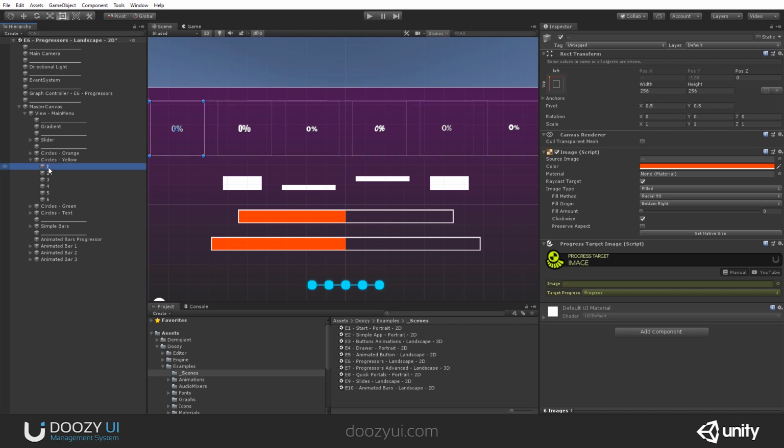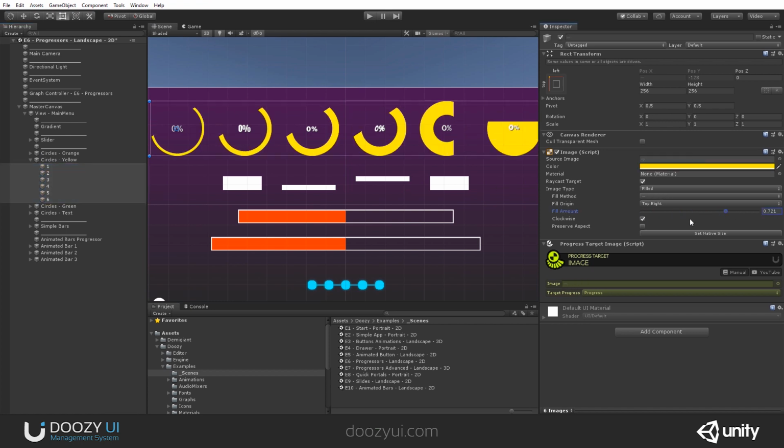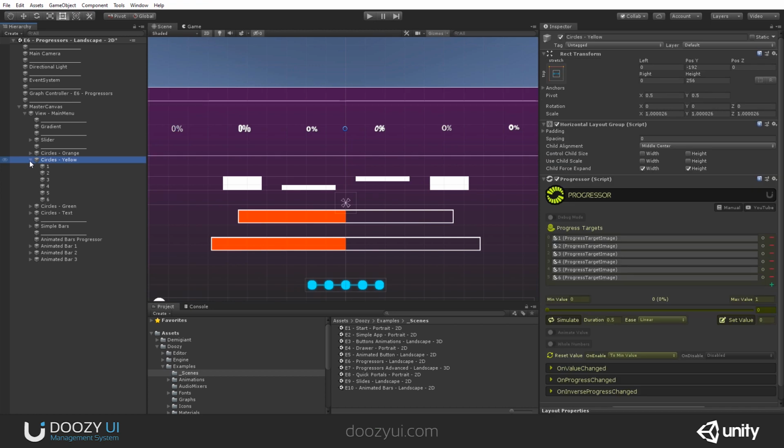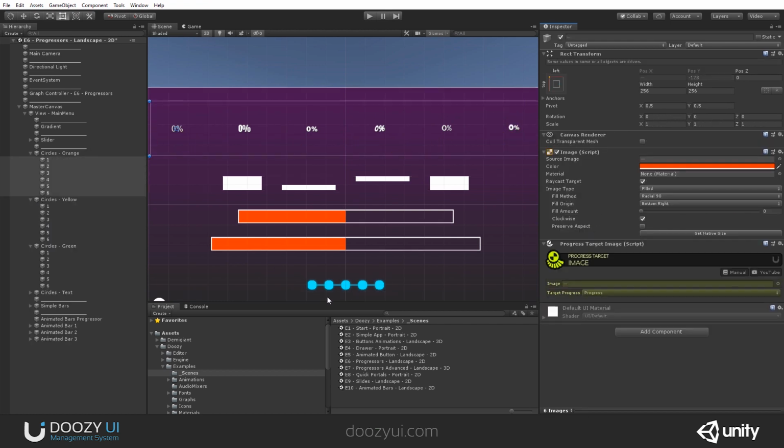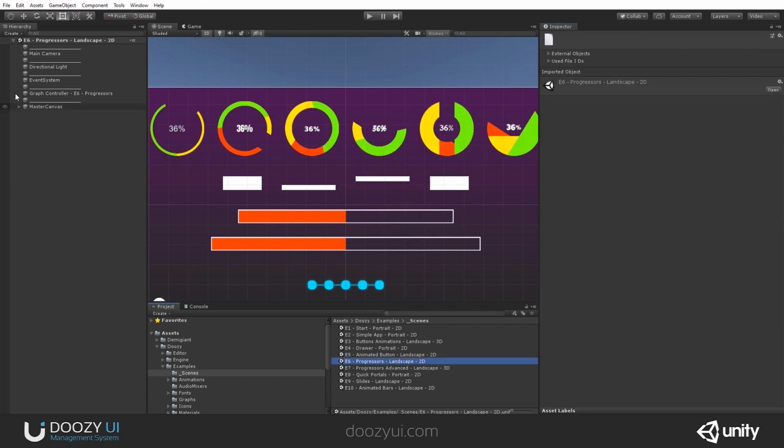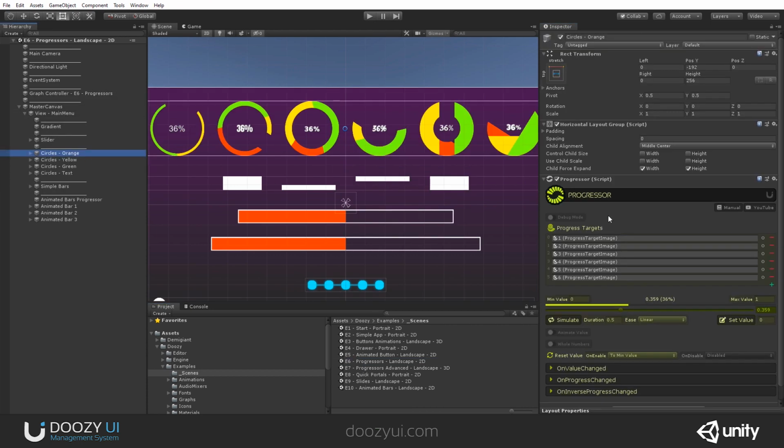Then we have some yellow circles. They're all one over the other, and these animate like this. And then we have circles green. Again, I'm going to show you this animation. And so on. Let me open this scene again. This was scene number 6. Don't save. All right. So we do that by controlling the progressor.